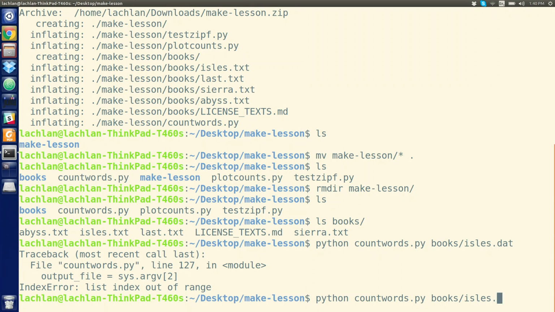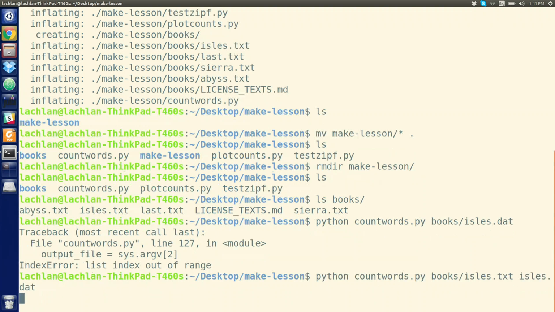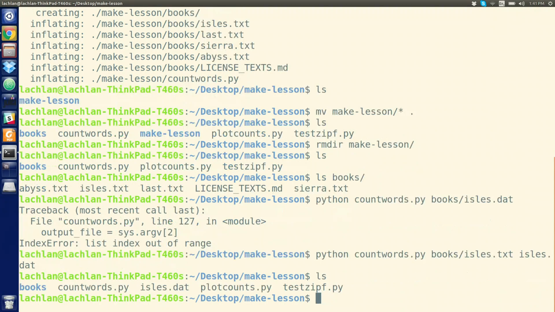Aha. That makes sense. So the data set is called books/isles.txt, and I want to save the output into something called isles.dat, so I can open that and look at the output. So I'm going to run the word counter on a book called books/isles.txt and store the result in isles.dat. Something going on inside the Python script is going to make sure that all happens. And then if I list the contents of my make-lesson directory, I now have a new file, isles.dat.